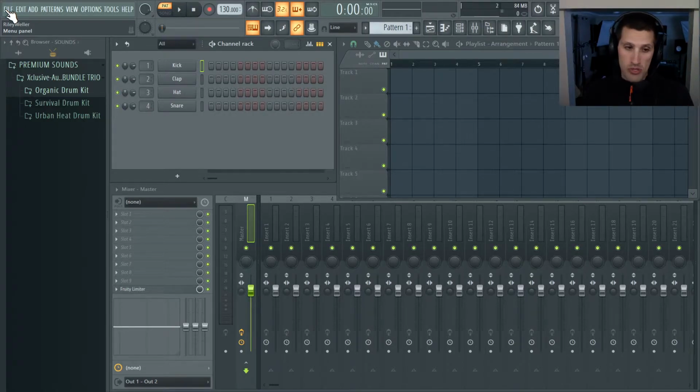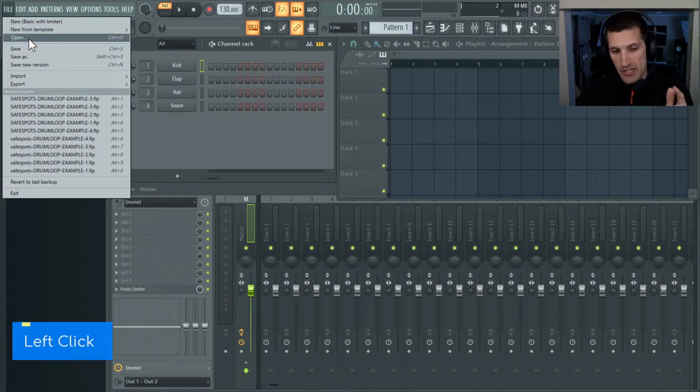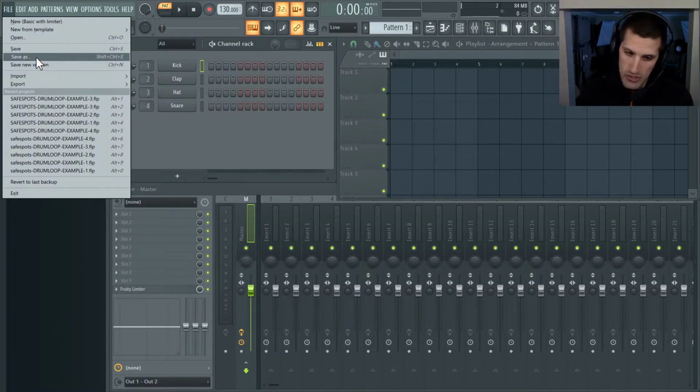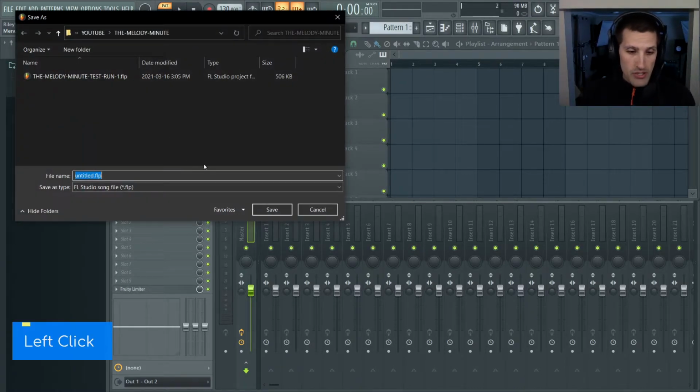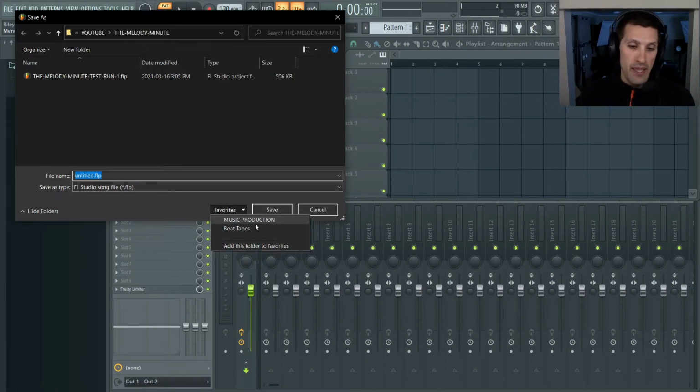So for example, you're going to go to File. You can either click Open or Save As. Let's just go Save As. And so you're going to see right down here, it says Favorites. I have music production as well as beat tapes. So if you want to add a folder, all you have to do is just go to the folder that you want and just click add this folder to favorites.